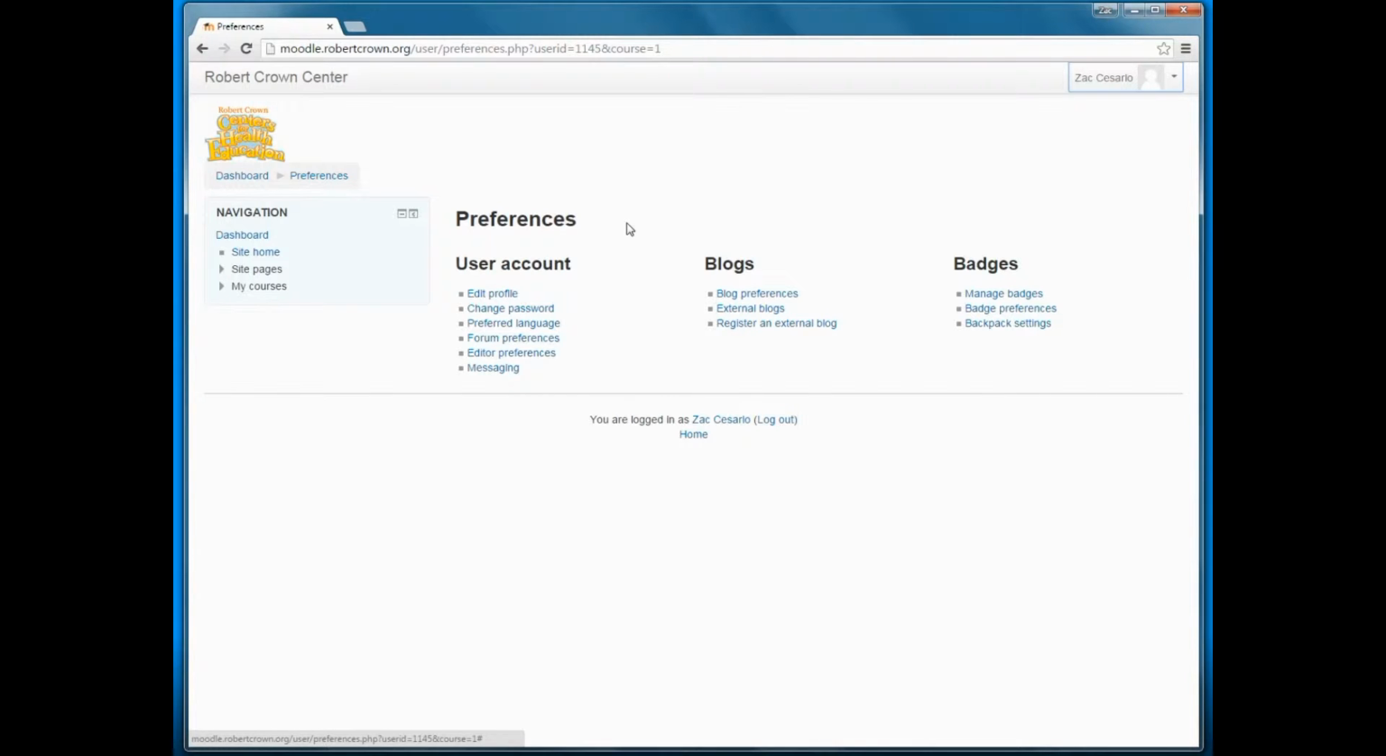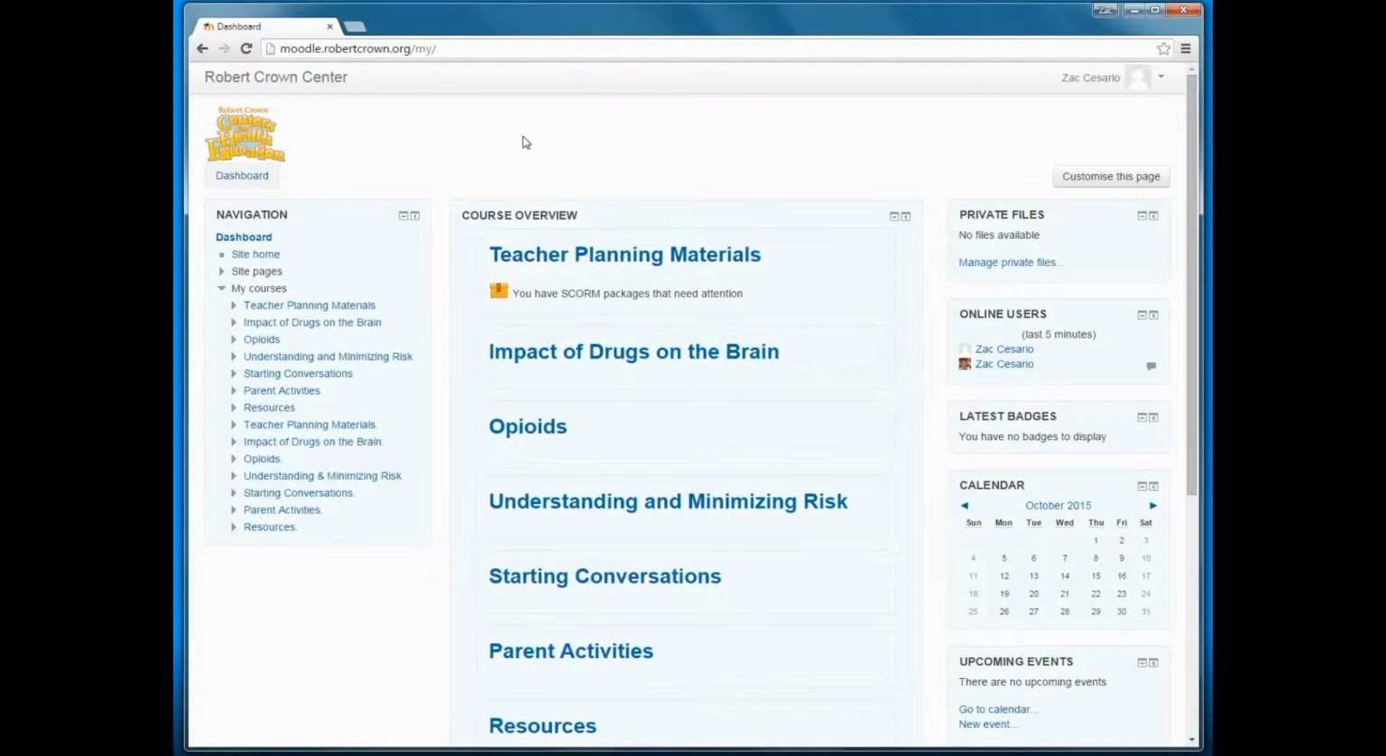I mentioned you can access it from the top right corner. You can also access it from right here in the navigation, or up top here in the navigation below our Robert Crown logo. So this is your welcome dashboard. You can see we have navigation here on the left, as I mentioned before. You can see that it has a drop down of all your courses.